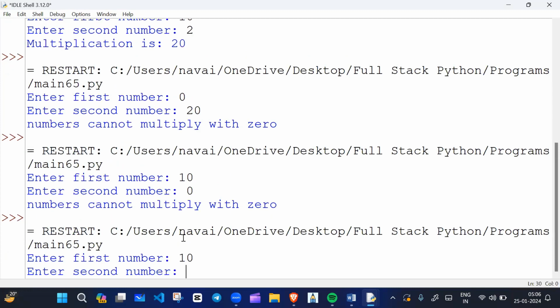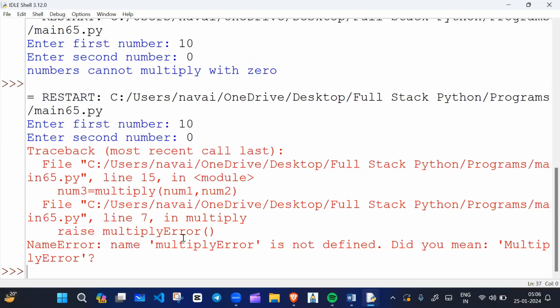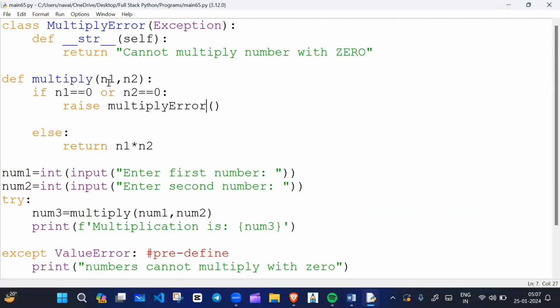Okay, so the first number is 10, second number is 0. Okay, some error is coming. Let me check what the error is. Okay, name error. I gave the wrong name here. See, the class name has a capital M, and here we are writing a small m. So we will write capital M. And now run again.